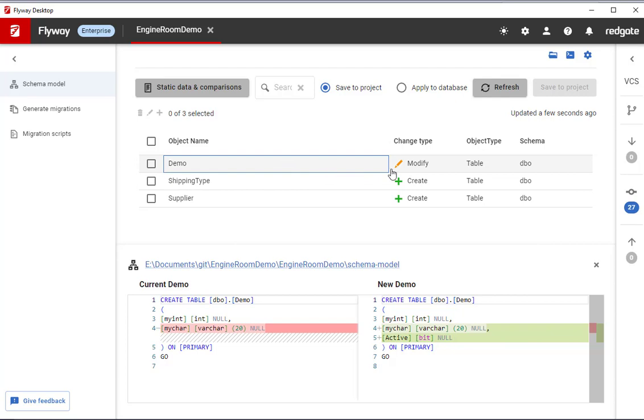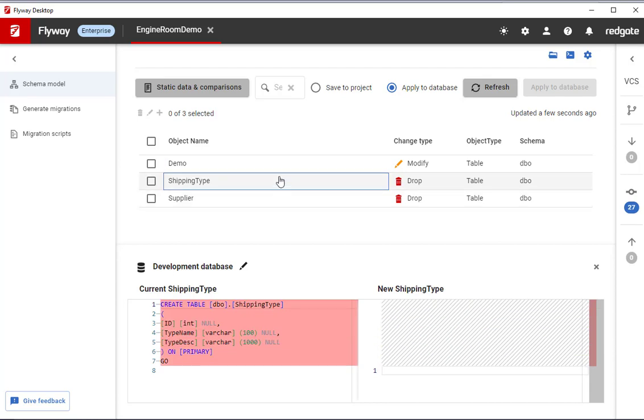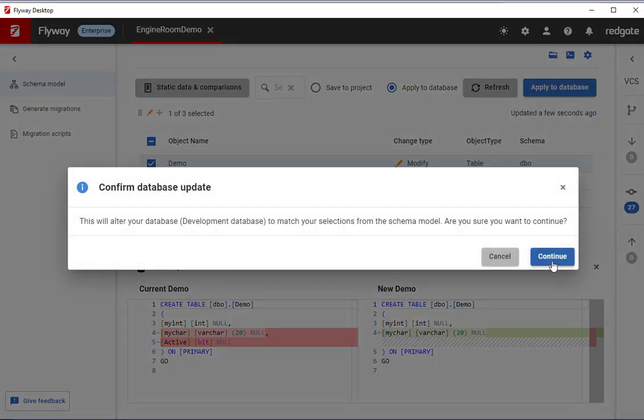What can I do? Well, you notice I had this saved project here before I had applied to database because I was testing this feature. In this case, you'll notice that it's dropping these tables and it's going to modify here because in my repo, these tables don't exist, right? So they don't exist over here, but there. So I can just say, let me undo this. I'm going to apply to database here.